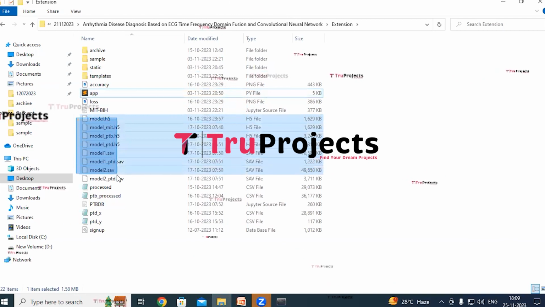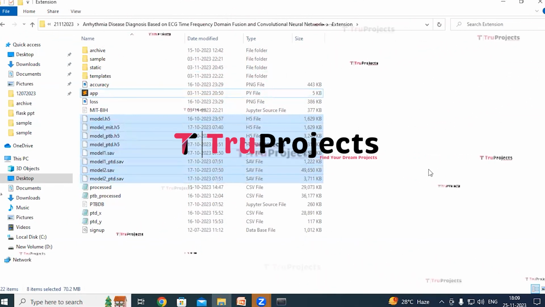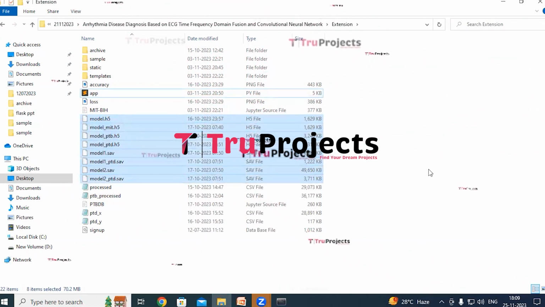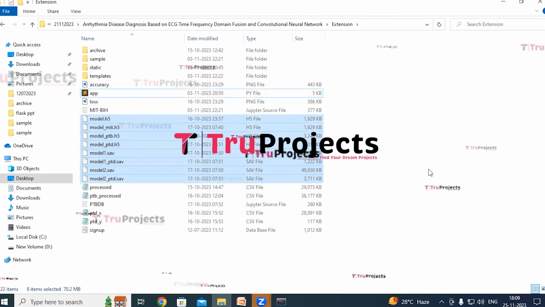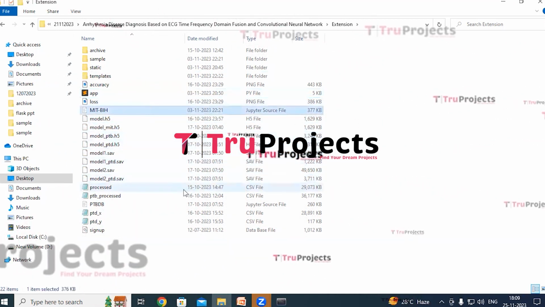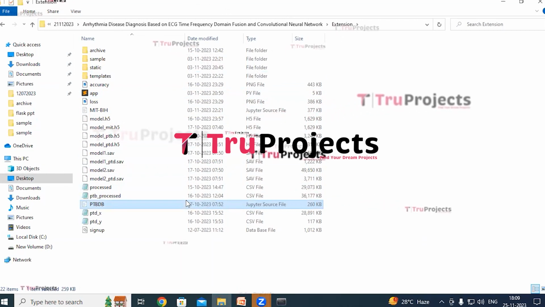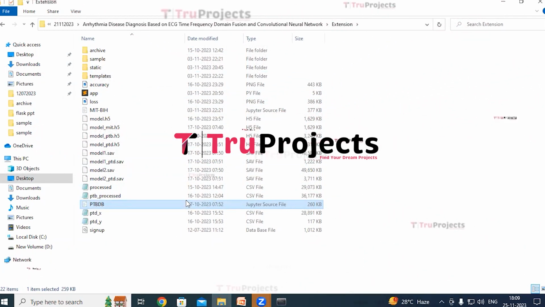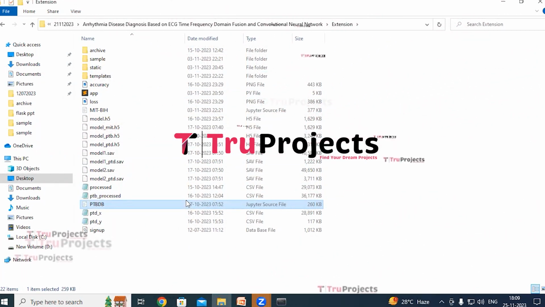And these are model files which contain algorithm information. These files will be loaded into the project code during runtime to utilize the trained models. And these are Jupyter source files. These are Jupyter notebook files which contain a combination of code, graphs and outputs all in one place.